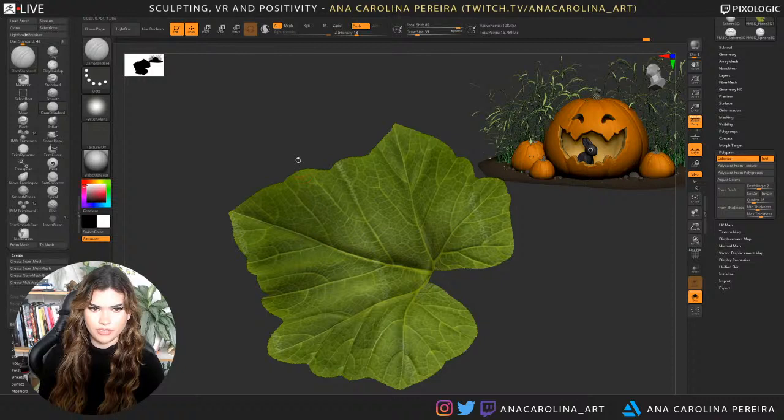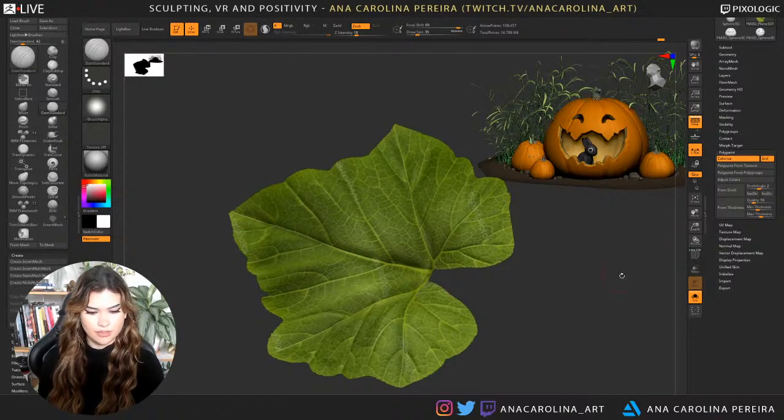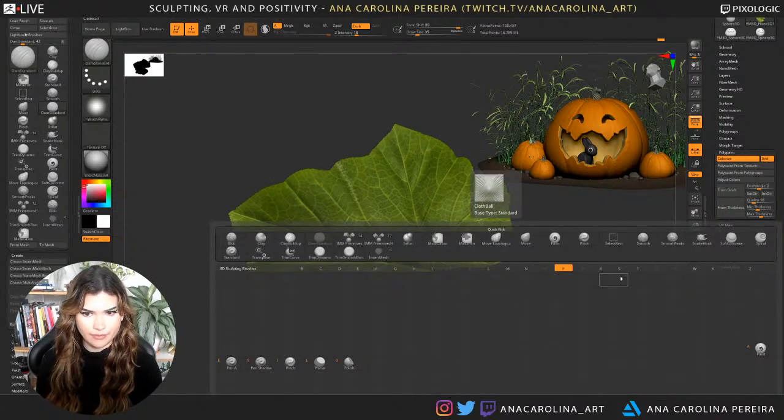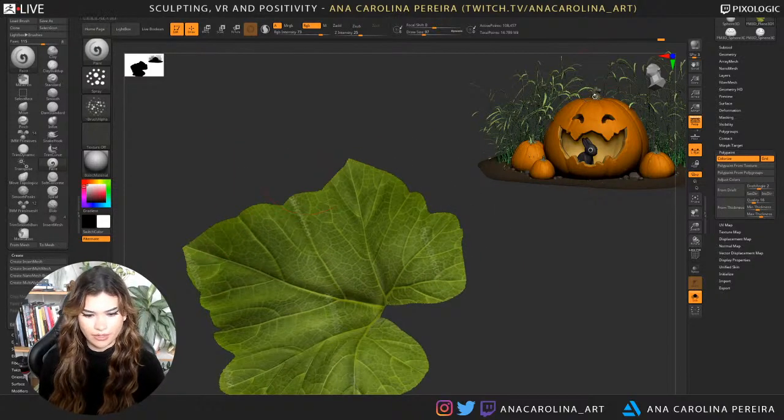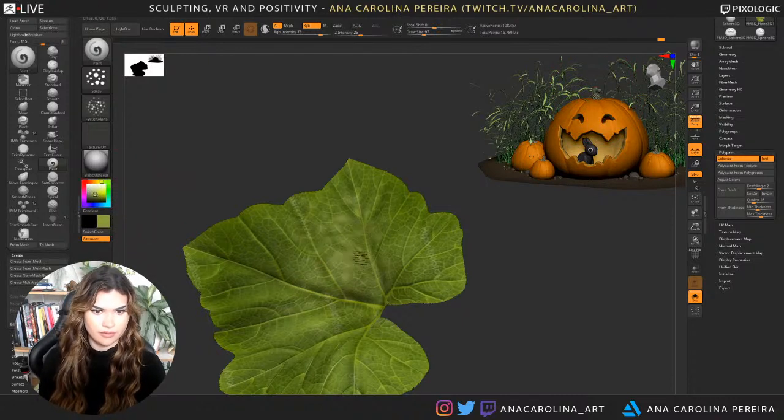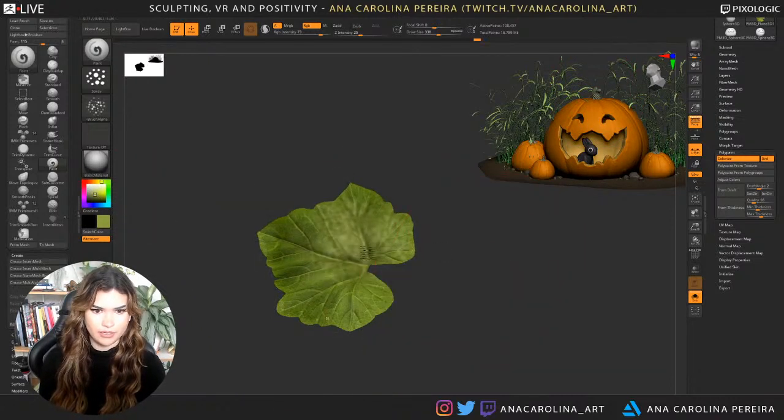I don't want to get too much detail in here because it's not supposed to be a super noisy area of the piece. I'm going to take my poly paint and choose a color. I don't want it to be too bright. I want it closer to the stem color. Start poly painting this back right here.